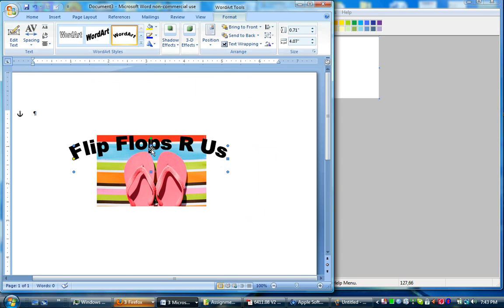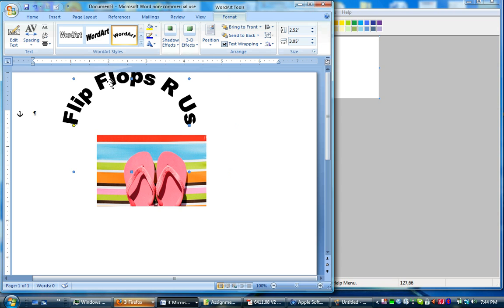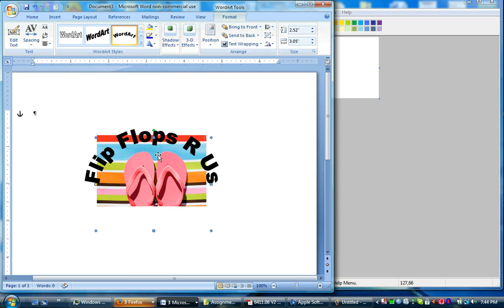Now, I can grab these little blue squares and I can actually change the shape of it, so I can make it where it's a higher arch, and I can pull it in to make it more narrow. Let's see if we can get this to fit around our flip-flops. Alright, so it's still a little large, so I need to bring it in more.